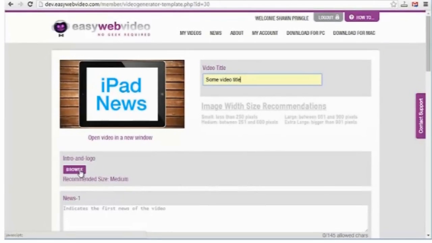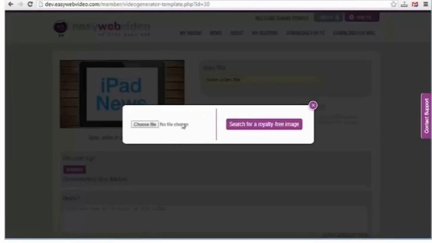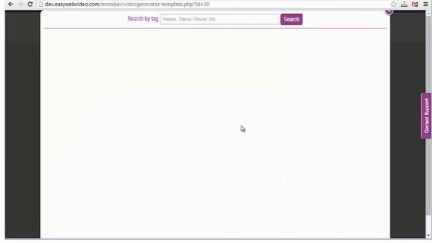Now this is where it's cool, right? You can browse to an image you have already, so if you have a logo or whatever yourself, or you can search from royalty-free images very easily. So you just click this.